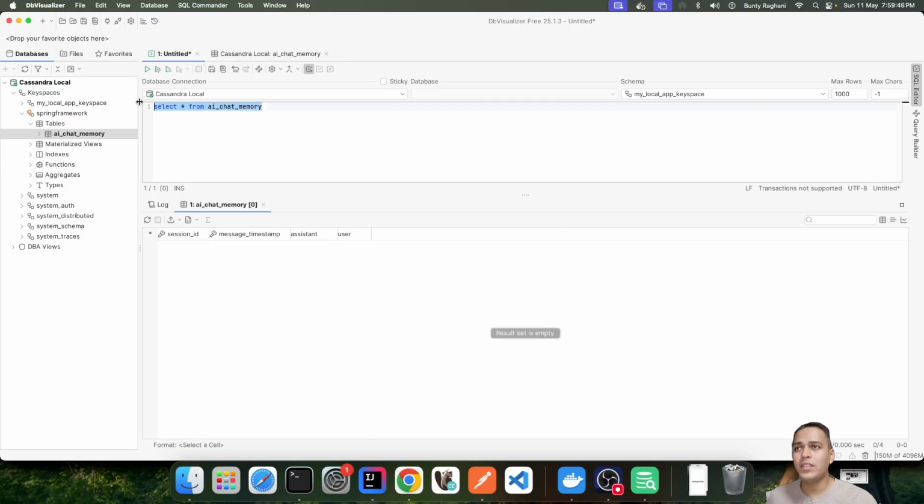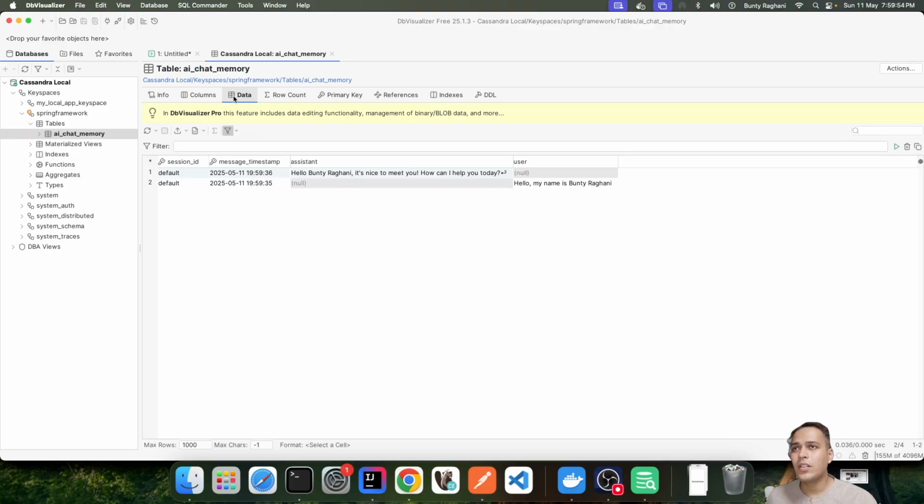So let me see, just a second. So here you can see two messages are stored inside this table, AI chat memory, with the session ID as default, and the timestamp when we received the input or the reply. Whatever input the user provided is stored inside the user column, and the response that we get from the LLM is stored here.